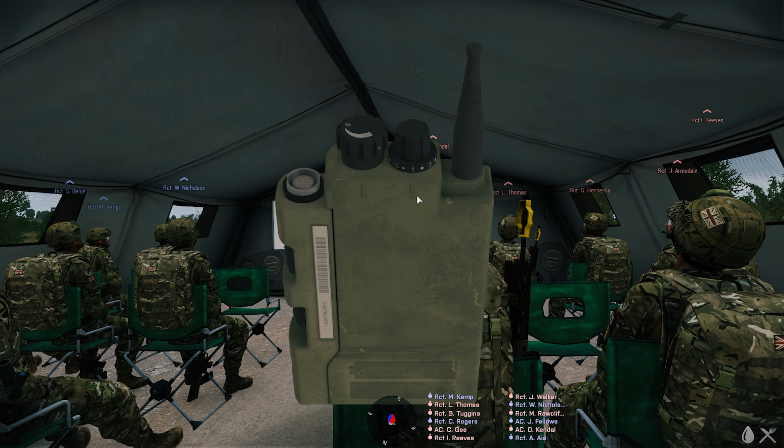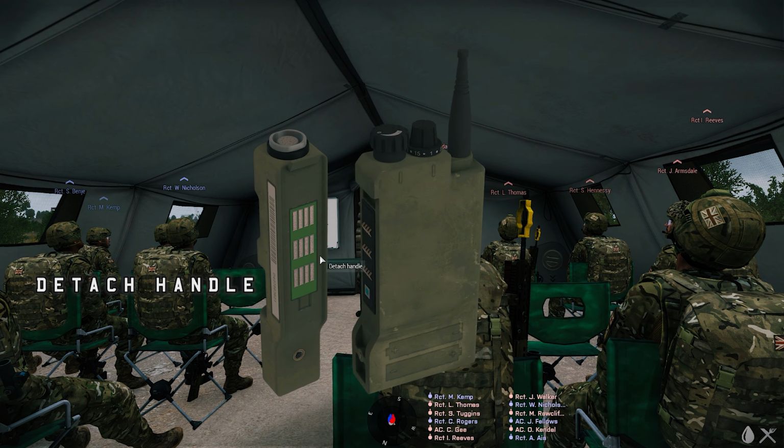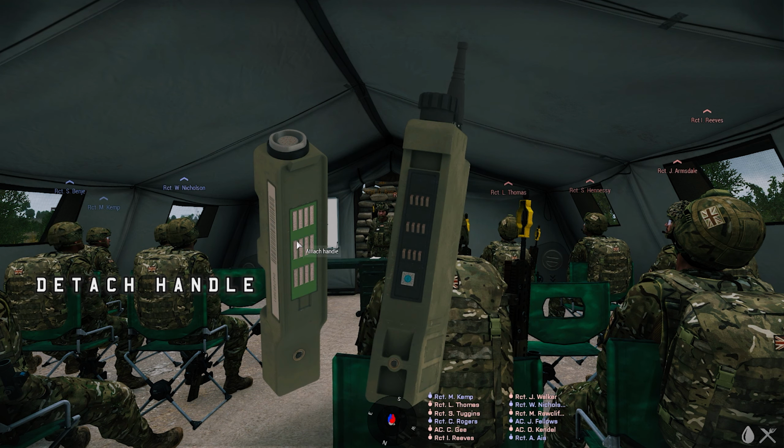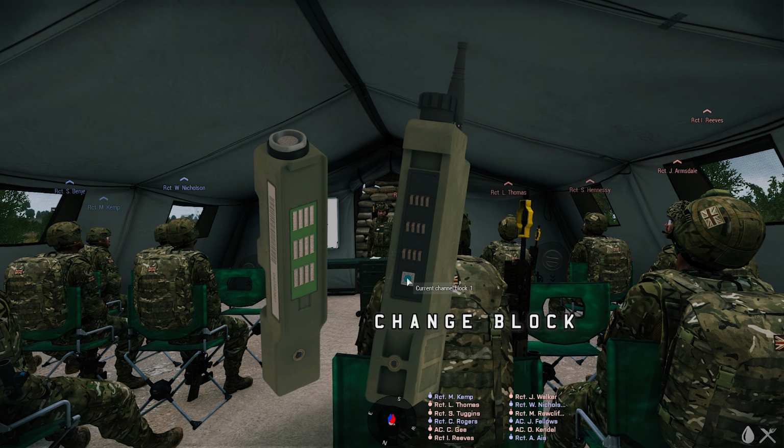So on the left-hand side, now everyone's at the same point. You should see detach handle when you hover over it. Left mouse button and you'll detach your handle. You'll now be presented with a series of switches, and at the bottom there's a grey box with a blue circle in the middle. What we're going to do here is change our block and channel. So it's left click to increase the block, and right click to decrease the block. So now everyone can see this. We're going to left click up to block 13. That's block 1, 3. And once you can see that you're set on 13, you're going to reattach your handle.